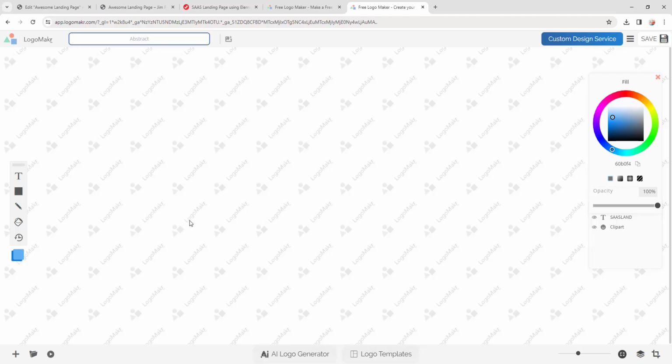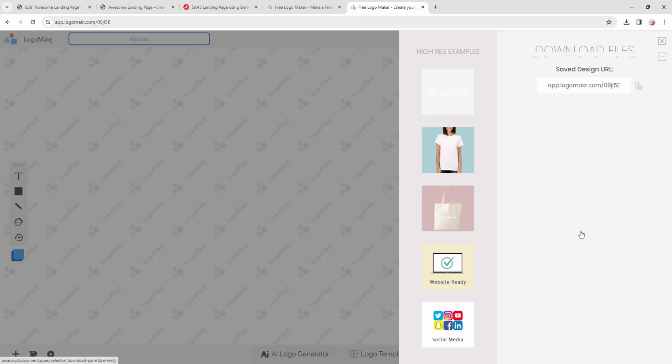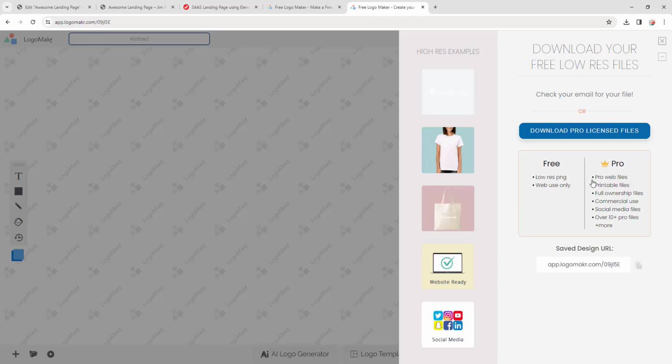And now if you are finished making your logo, you can just click on this save, and from here you can click on this download, this one, and in here you have to put your email address, then accept and click on the send file to email, and the image file we have just created will be sent to my email address.